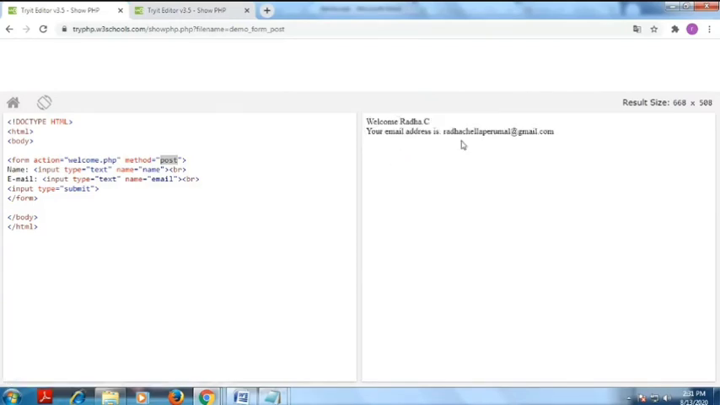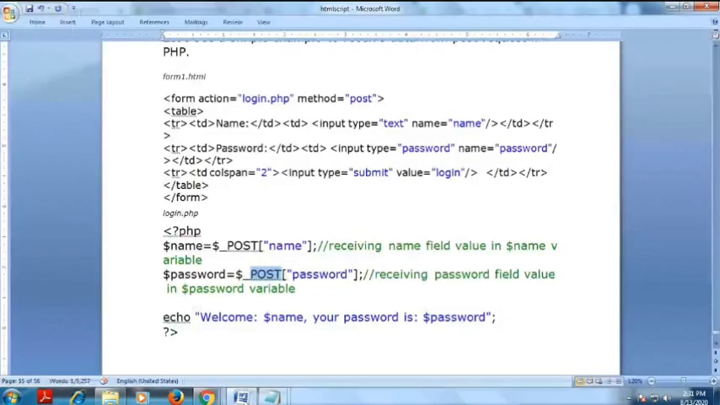Same result will come. Only one difference: if you use the get method, it's not secure and only a small amount of data can be sent. But if you use the post method, it is more secure. It is not displayed in the URL, and at the same time you can send a larger amount of data. This is the difference between the get and post methods of a form.